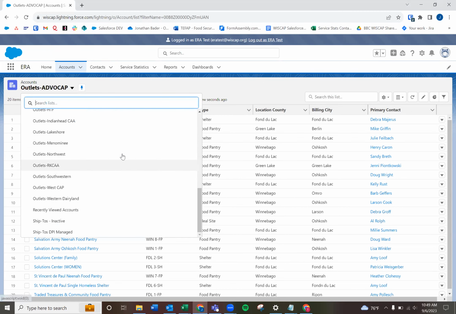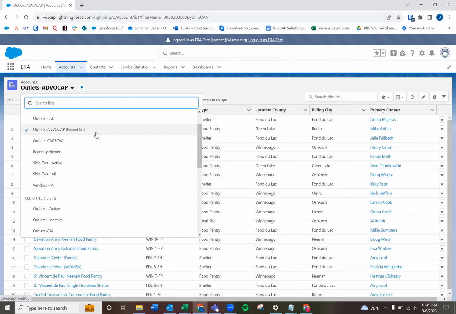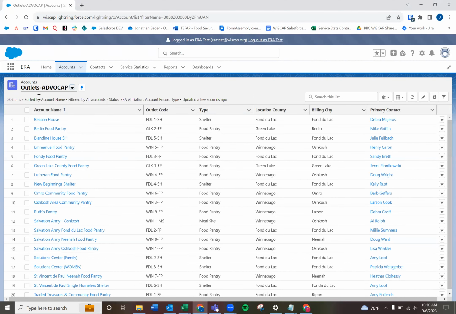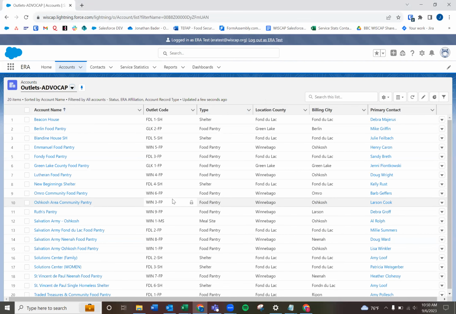You can view other ERAs in this list here, but you'll really be focusing on your ERA primarily. So AdvoCap's list view, this is the title of the list view, Outlets - AdvoCap, will show us all of the outlets associated with the ERA AdvoCap. Your account will be automatically pinned to this list view for your ERA. To do that, we just clicked this little pin icon right here, and that means that the system will default to this list view every time you click on the accounts tab.